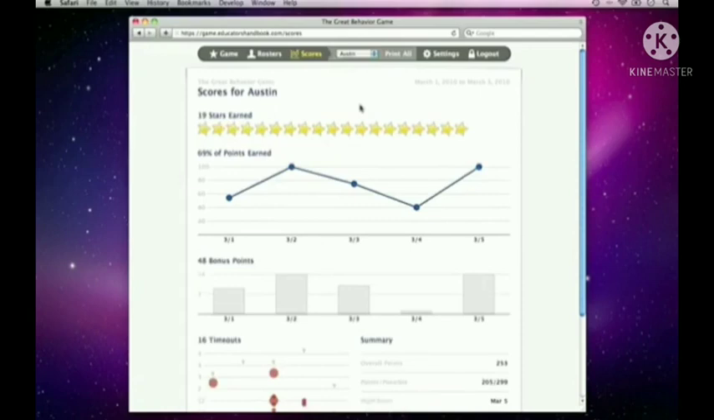Additionally, the Scores menu features a Print All button, so you can print a report for each student in your class to send home as a weekly progress note.